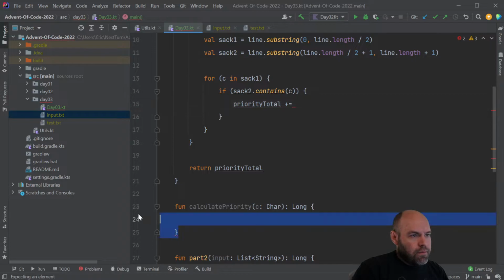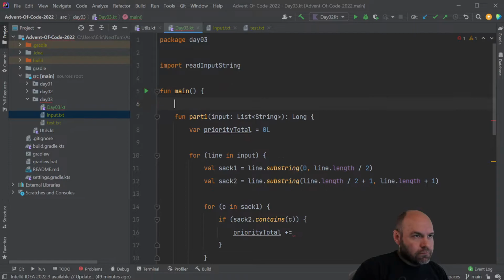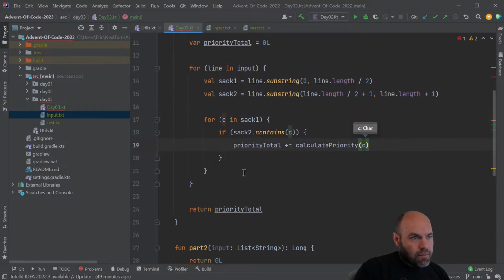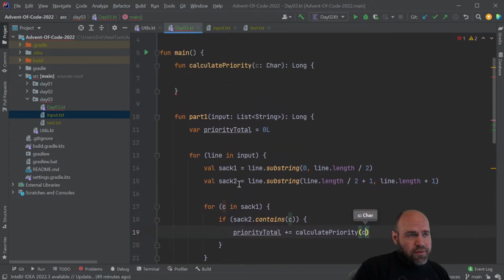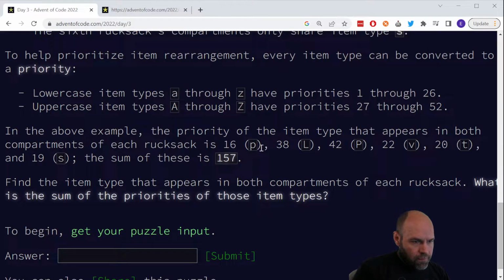Oh, yeah, because they don't do this in class form, I have to put this first. C. And so basically, I think that's all the logic we need for this part. The only thing we need to do for the calculation part is try to figure out what the numbers should represent. And so if we look back at here, A through Z is going to be 1 through 26, and capital A through Z is going to be 27 through 52.